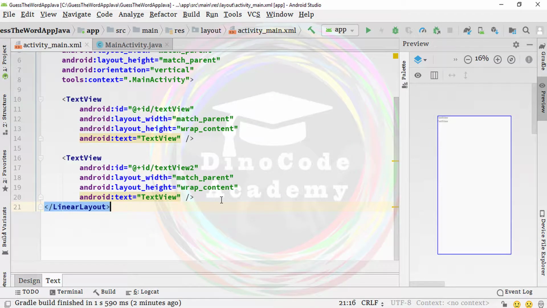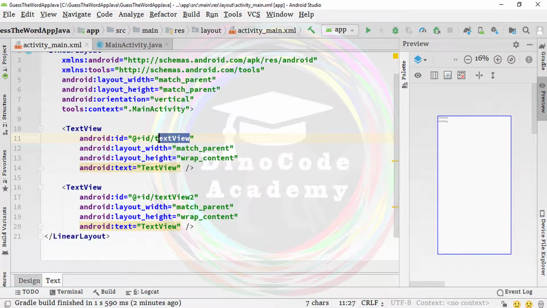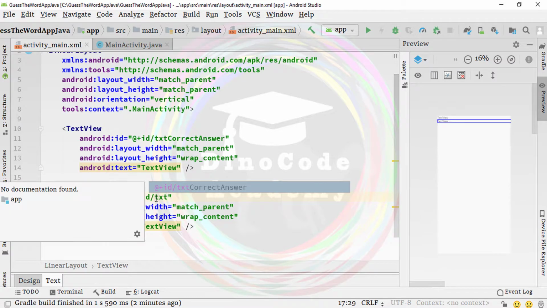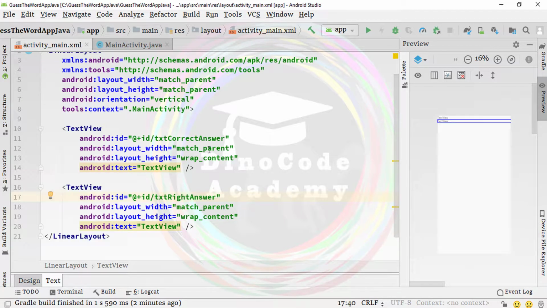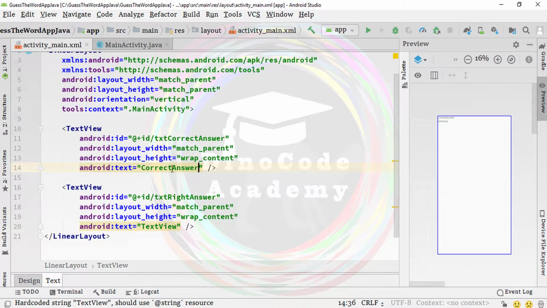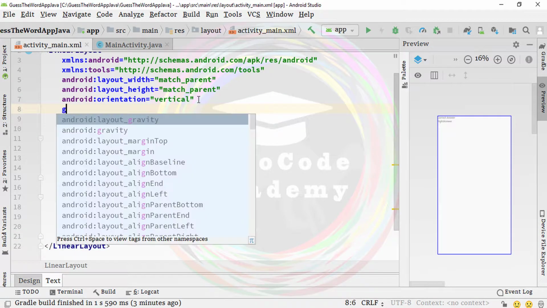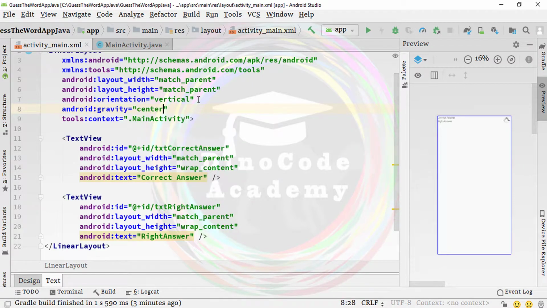Again click on this project tab, and here I'm going to first give the ID to this TextView as txt_correct_answer. Then for the second TextView, I'm going to give the ID as txt_right_answer. For the corresponding text, I'm also going to give correct answer, and make a little space. Then again here it should be right answer, and make a space. I also want to give the gravity of the linear layout as center. Now both of the texts are appearing at the center.